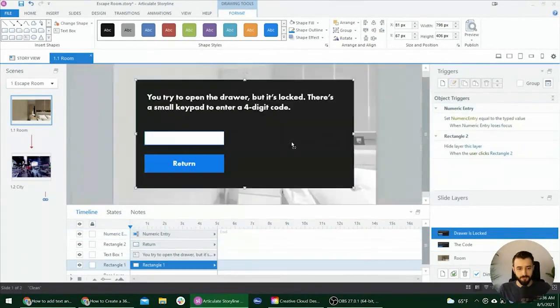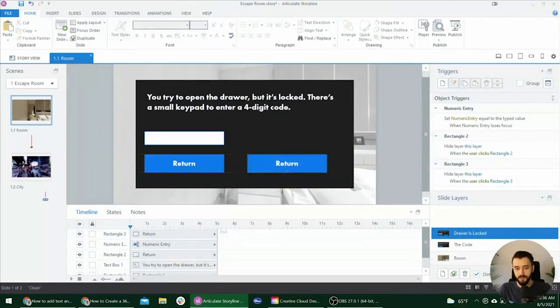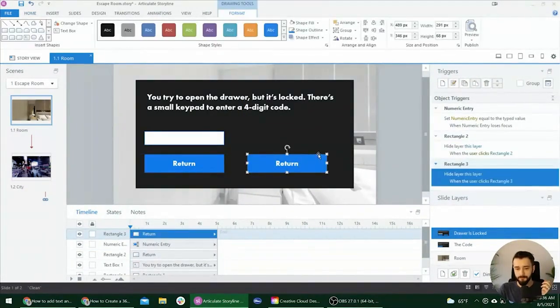So this is pretty simple, but this will be fine, okay? We could obviously add more direction, like enter the code or something like that, but I'm making another button, so I'm just clicking on the return button. I'm dragging while holding down the shift key, and before I let go, I hold down the control key to make a copy.